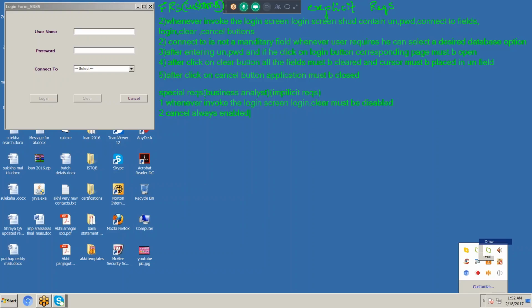But second requirement, cancel always enabled. Why is he saying that? So with the cancel button, at any point of time we can close the application. There is a chance to close the application at any point of time. That's the reason he is saying cancel always enabled.